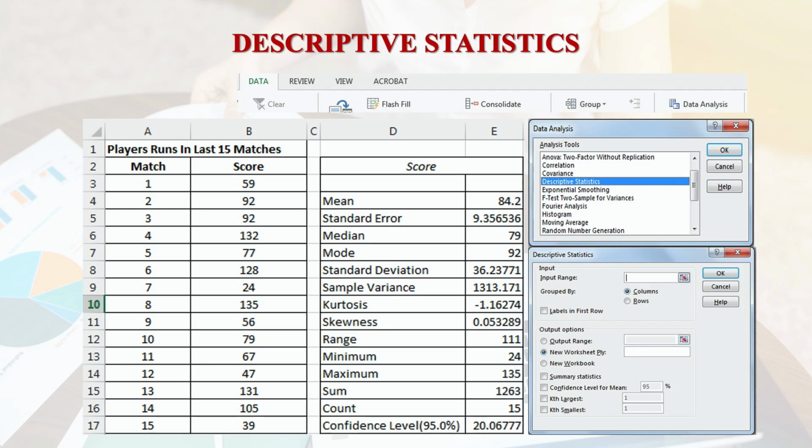Then you select the position. Say I want the result on the same sheet, so I select the cell position where I want the descriptive statistics result, and after that I select the descriptive statistics option, and at a 95% confidence level or whatever your requirement is, then press OK.